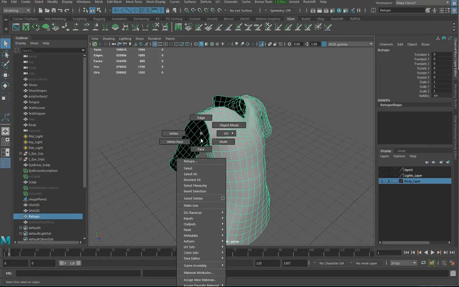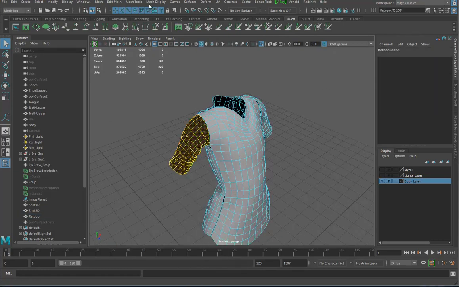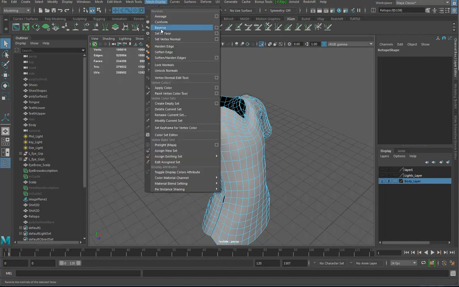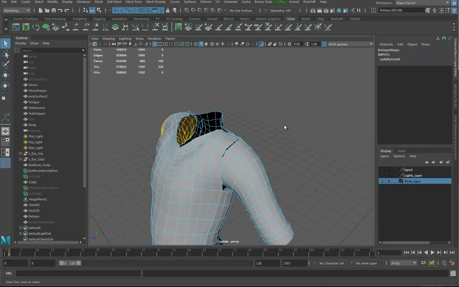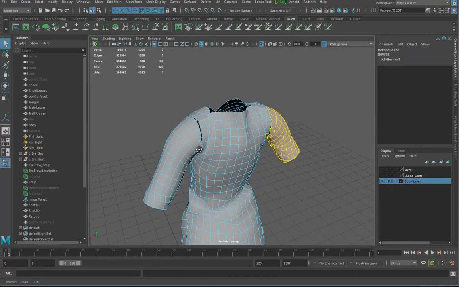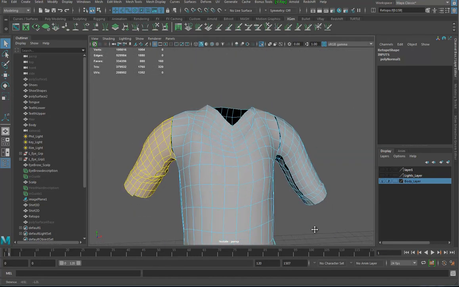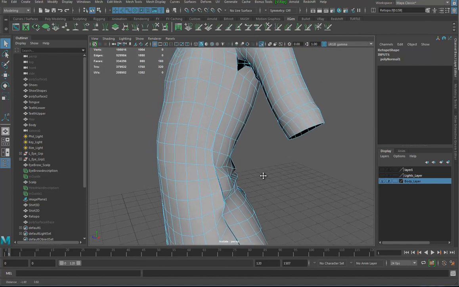So here I can grab these faces. This is actually good that I screwed this up, so it's really easy to show you how to fix that, reverse. You can kind of see that some of these things aren't going to match up perfectly, but they're pretty good.